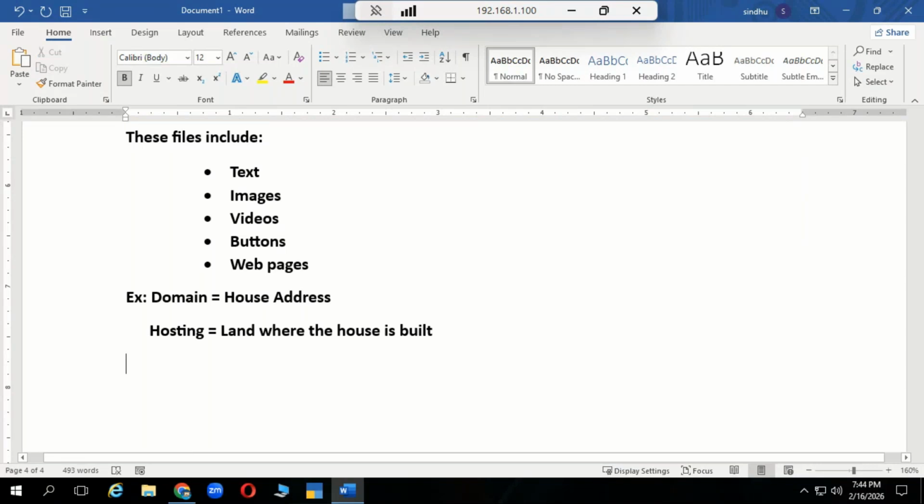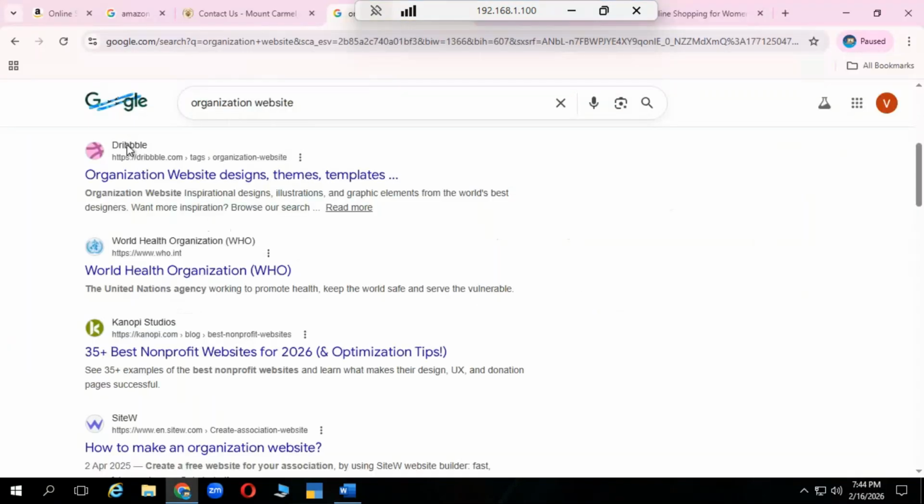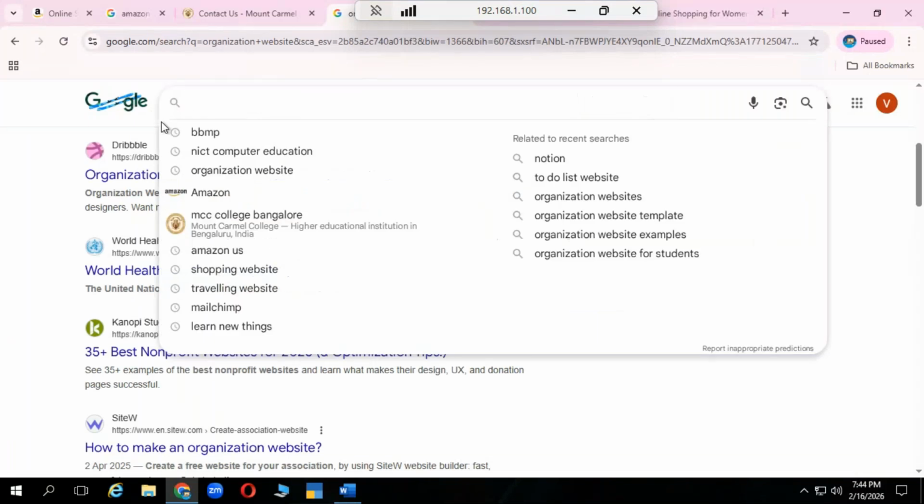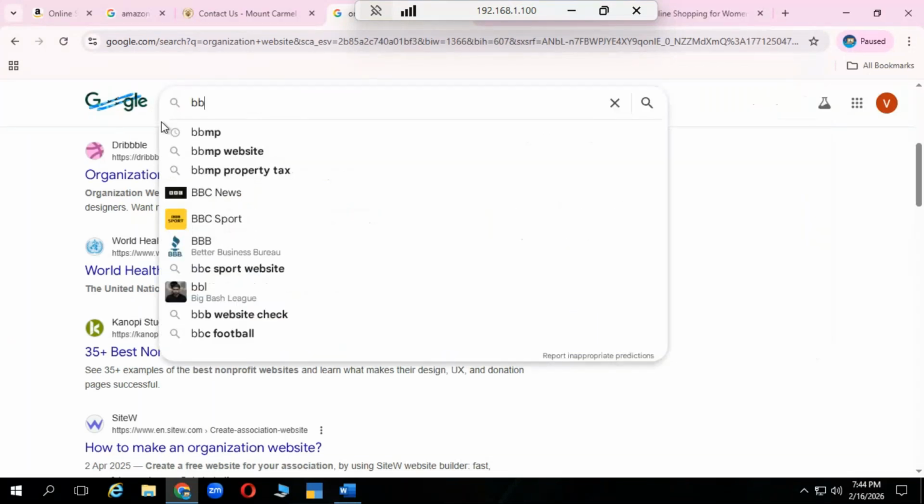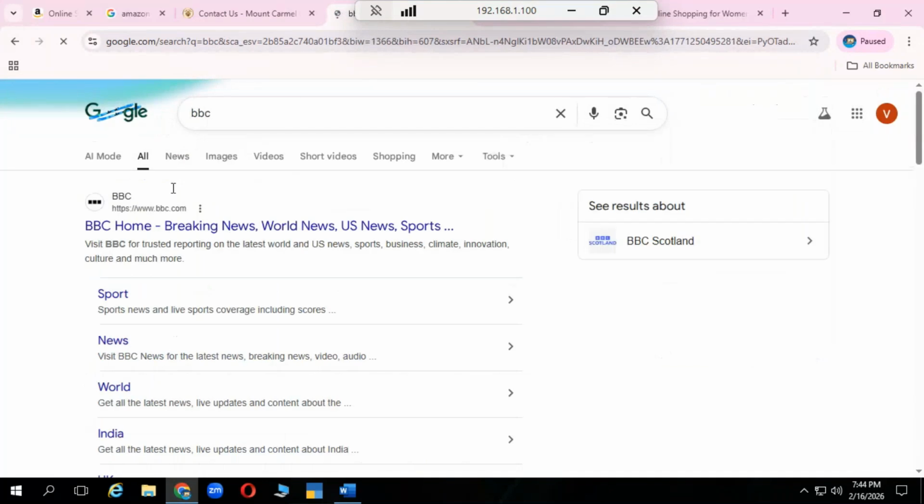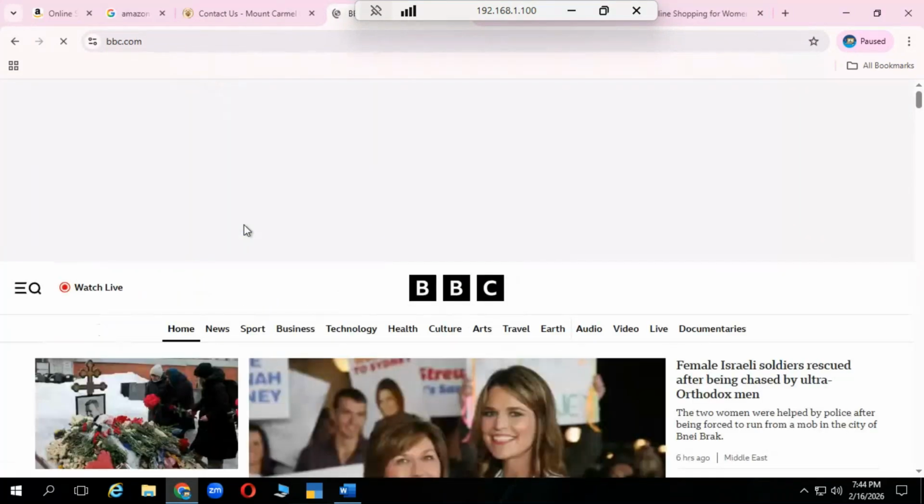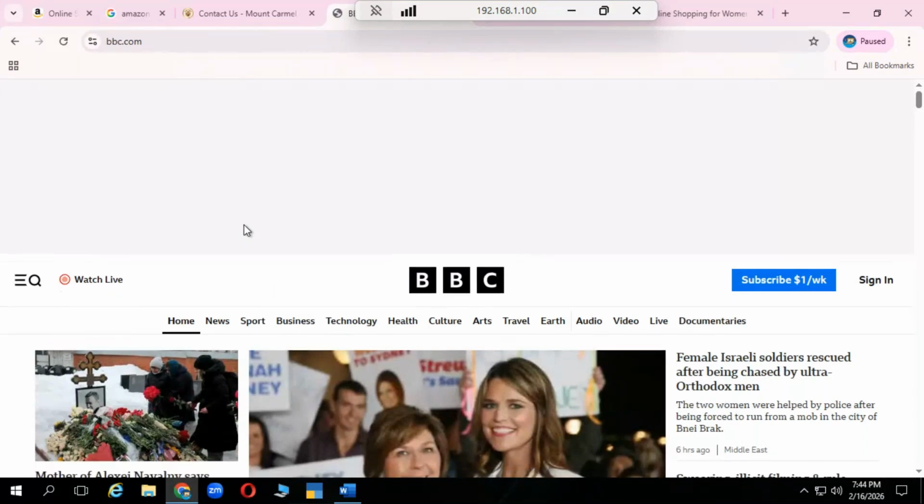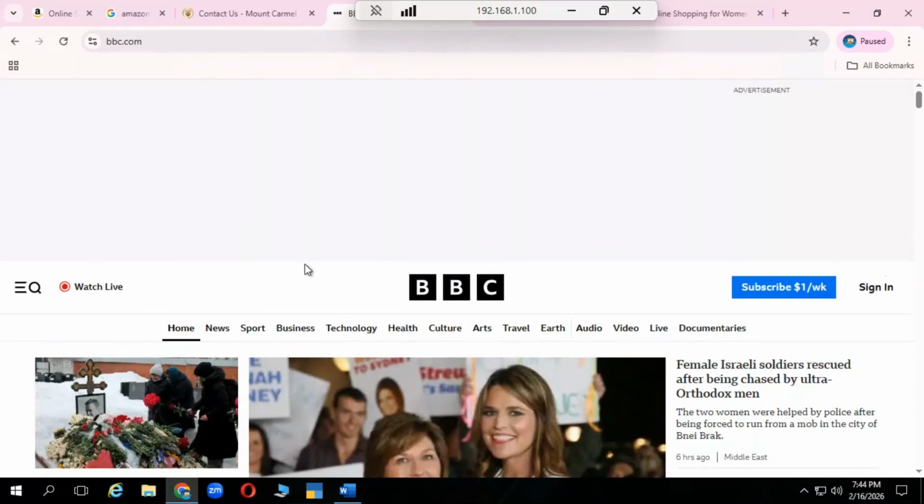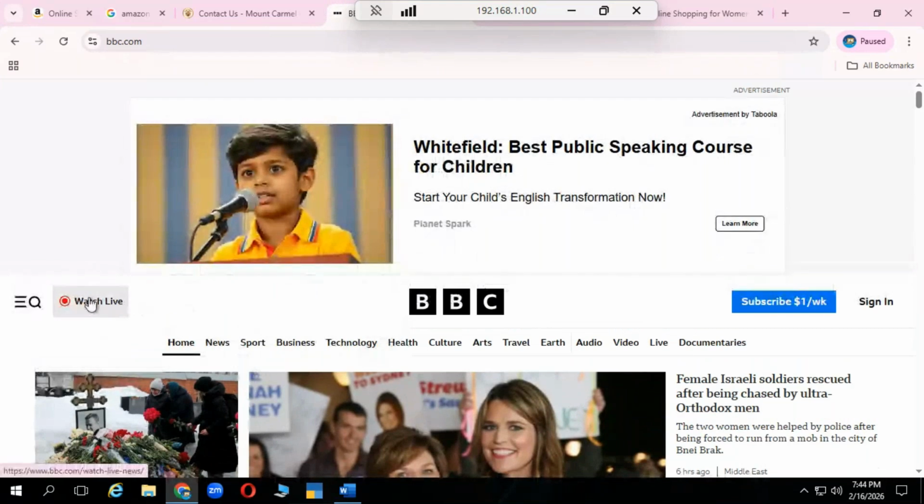Why is hosting important? It keeps the website always online, and it loads fast. The data is safe and visitors can open it anytime. Without hosting, no one can visit your website. Suppose I take BBC. If I click on it, you can see it is commercial based, and I can access it anytime, anywhere, on mobile, PC or desktop. Now you can see it says watch live.